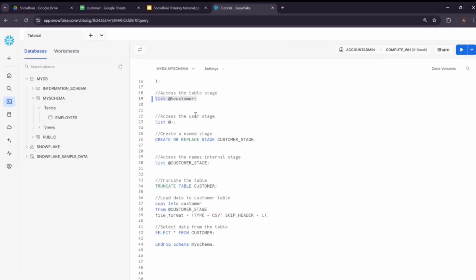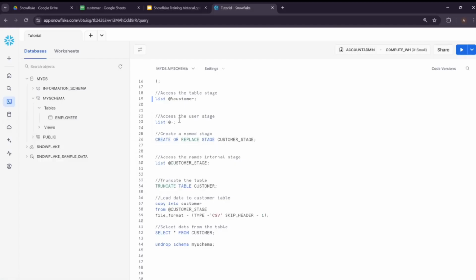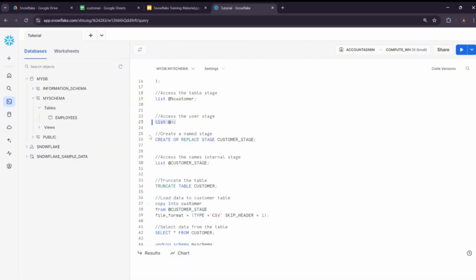Now, the second one is the user stage. As soon as you create a user in Snowflake, Snowflake will create a user stage for that particular user. Currently, this Snowflake account has a user, which is this particular user. If I want to access this, I just have to do a list @~. This will access your user stage inside Snowflake. This will not give any result because currently we don't have any file here.